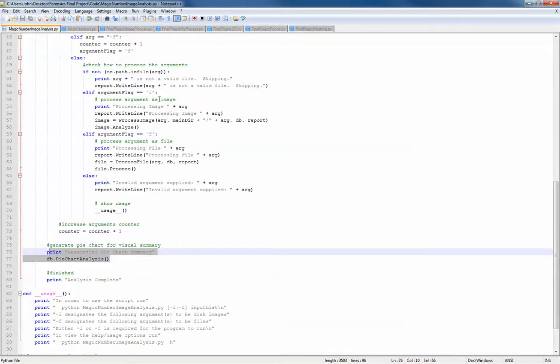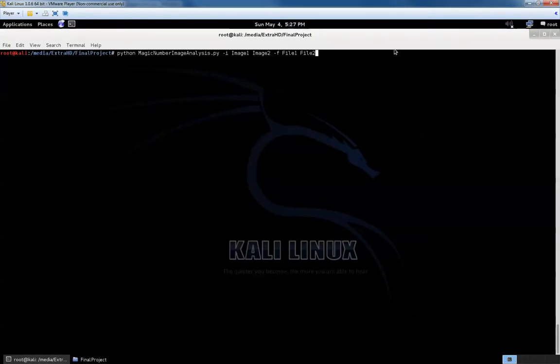So now we'll move into, I got a Kali Linux 1.0.6 64-bit VM that I was doing all my testing in. We'll move into that. I got all the files copied over, and this is how you run it. You just call Python, the main script, magic number image analysis, and then pass it any number of images after a -i, any number of files after -f. You can pass just images, just files, or any combination of the two, and it should process everything.